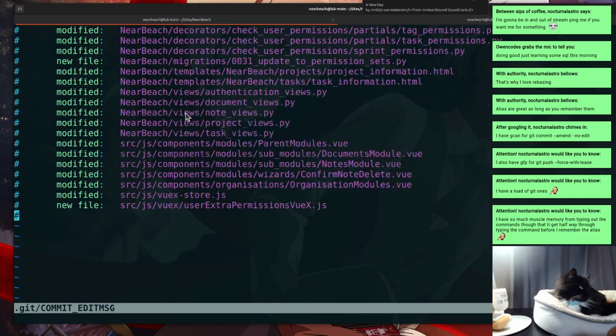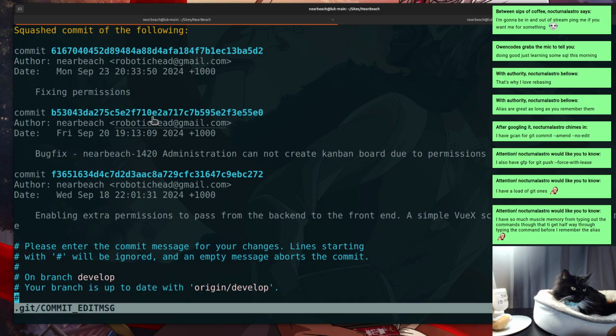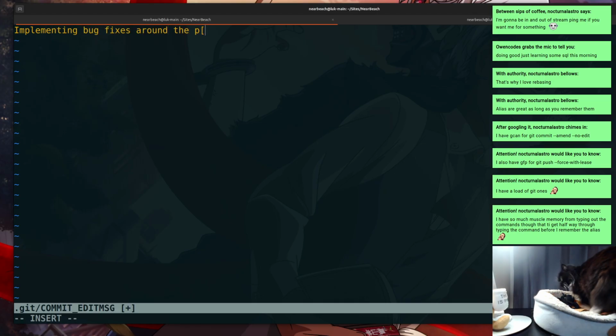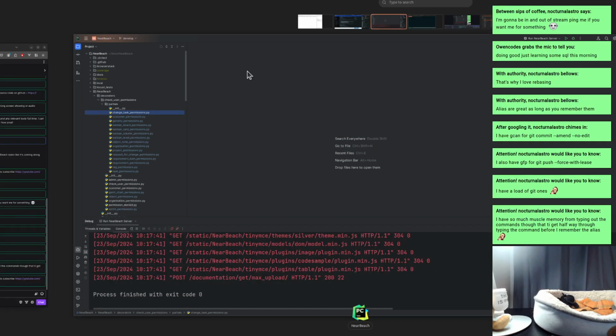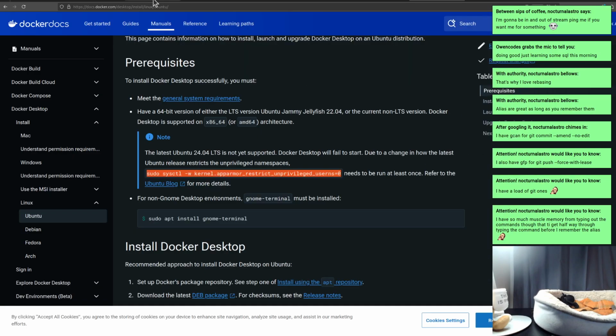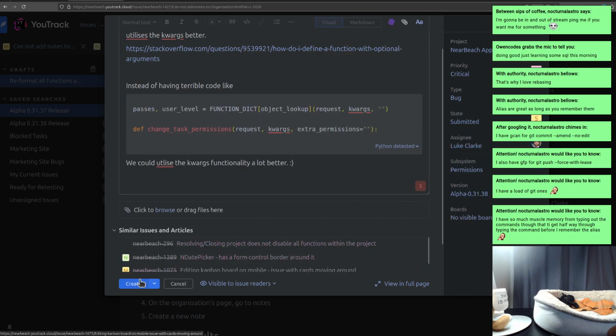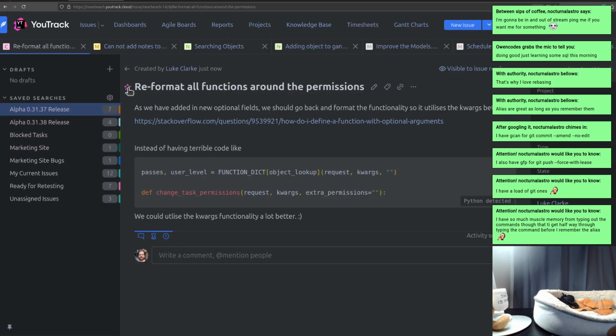So we're gonna squash all of this, but I don't want these commits to be here. So what I'm going to do is implementing bug fixes around the permissions. These include the following fixes. And then reformat all functions. I didn't create that ticket. Terribly sorry.